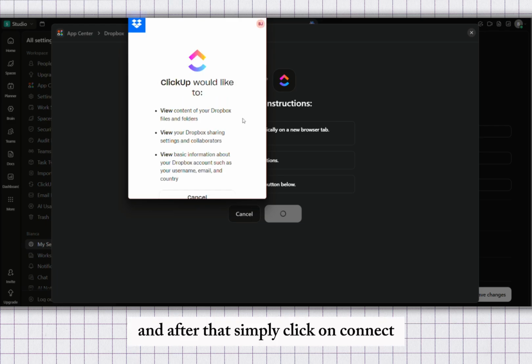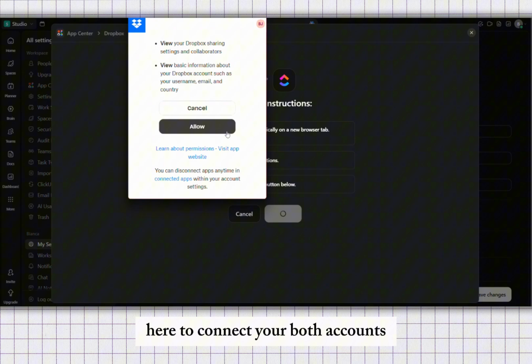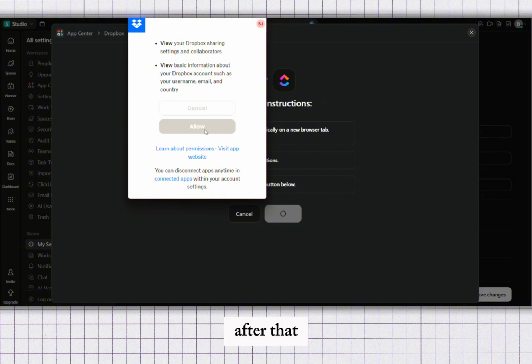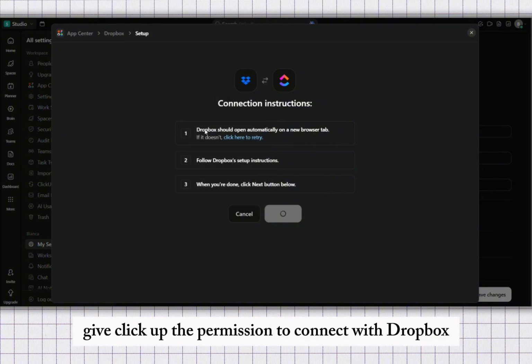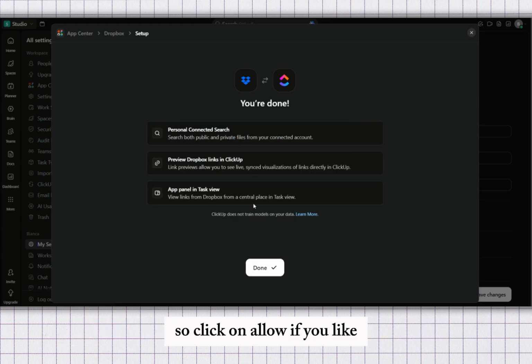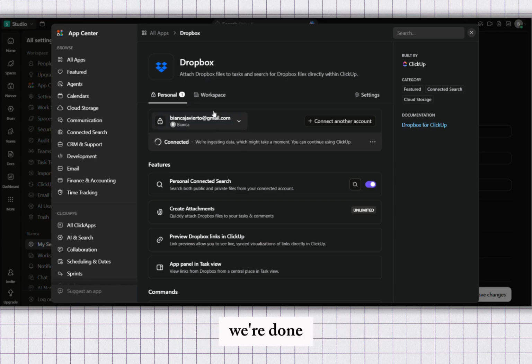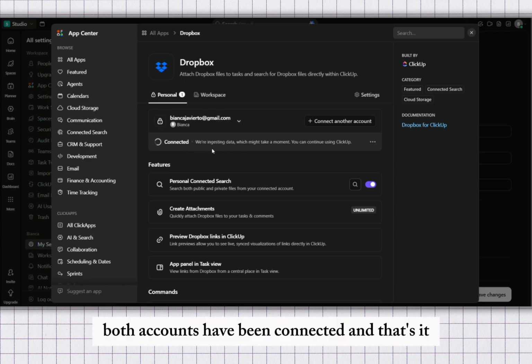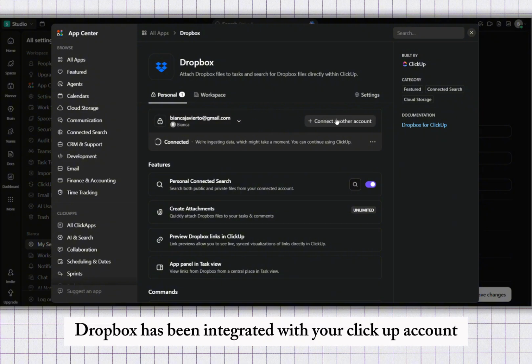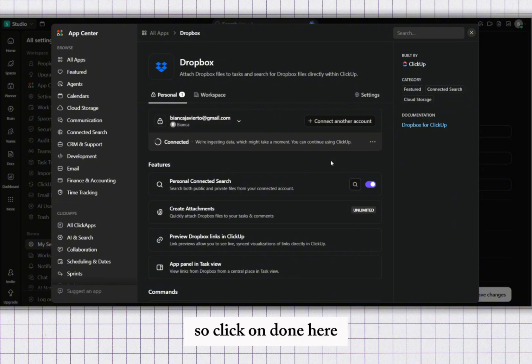And after that, simply click on Connect here to connect your both accounts. After that, give ClickUp the permission to connect with Dropbox, so click on Allow if you like. This authorization is safe, and ClickUp only requests access to the files and folders you choose to use with your tasks. And that's it. As you can see, we're done. Both accounts have been connected, and that's it. Now Dropbox has been integrated with your ClickUp account, so click on Done here.